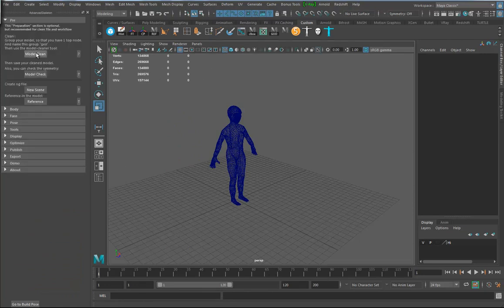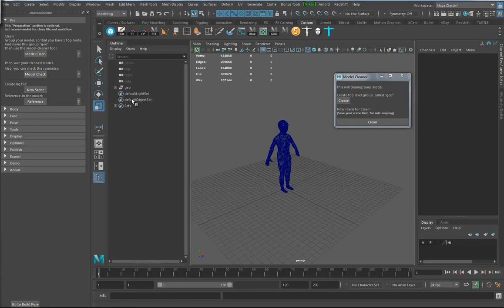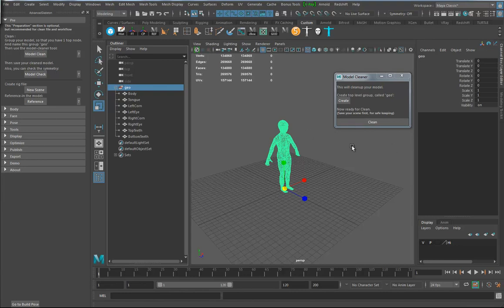So remember, you can go in here and there's things like the model clean button, and I might just do a quick check here. Sometimes you get an extra set or something like that. Hit create, so we've got the geo thing, everything's labeled fine. But you notice that in the outliner it doesn't show you everything.